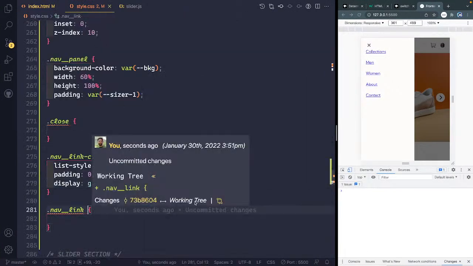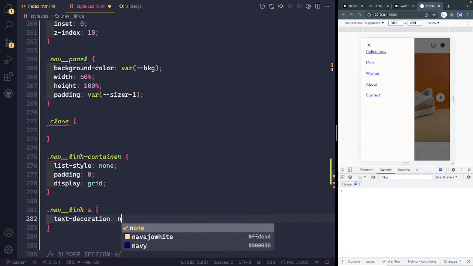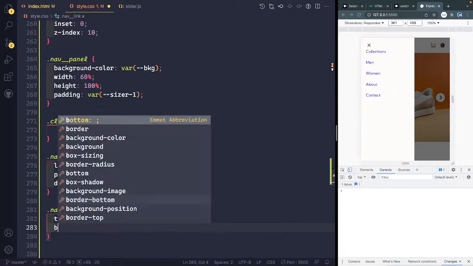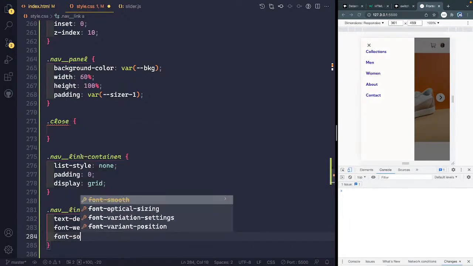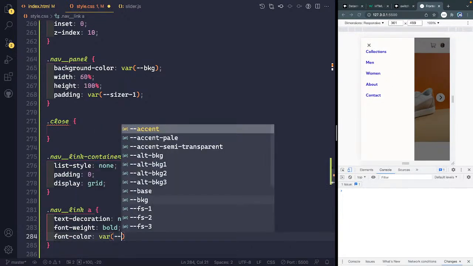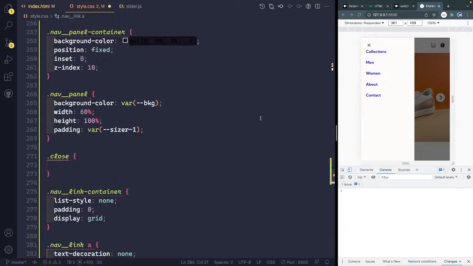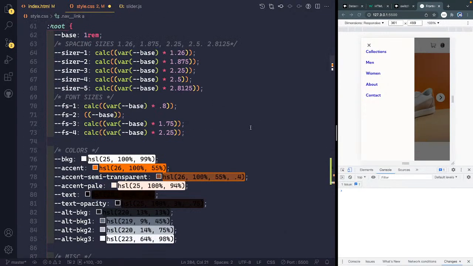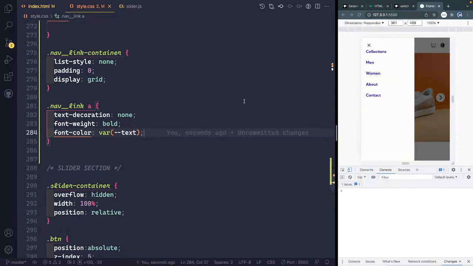Okay, and then I've got my nav links. I don't really need to do anything with those directly, but I do need the children. So we're going to set text decoration to none, and then font weight to bold, and then font color to var of the dark something alternate. What do we name those? So probably text. Okay, so text. Font color. Color. All right, so that looks good.